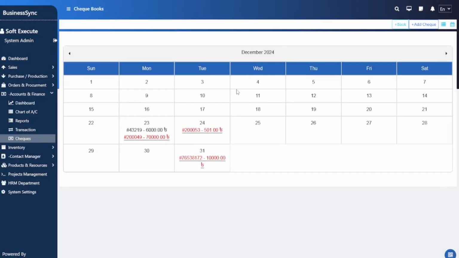And this was our last change to the sec entry, which is under the accounts and finance section. It was not available in the last video I have published, and this feature is added as a last change.